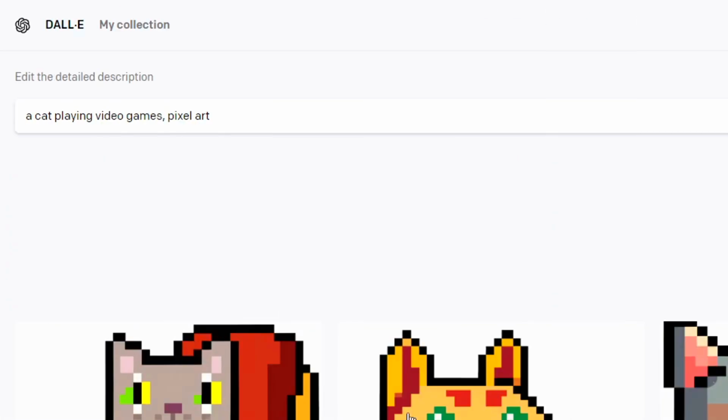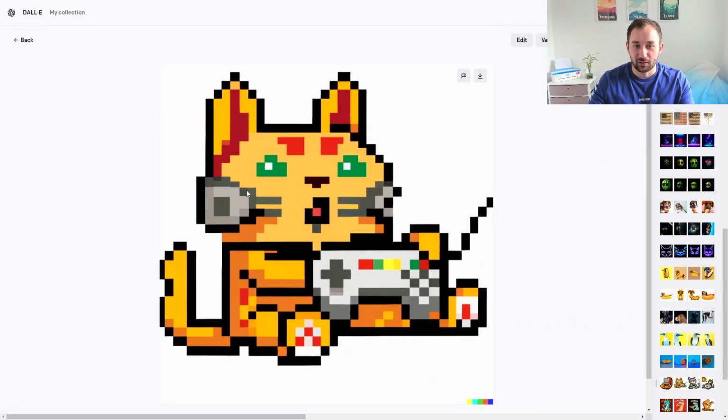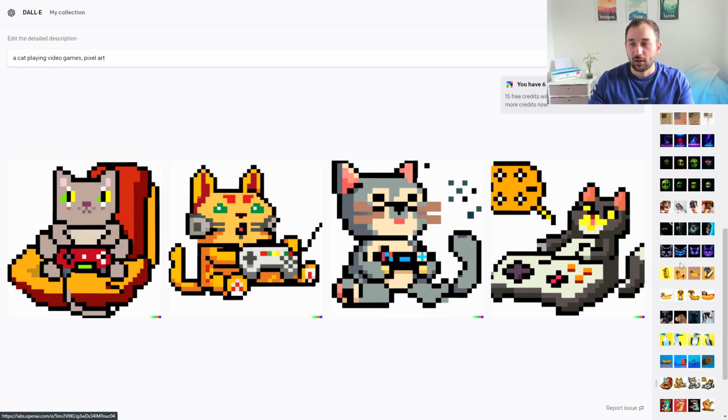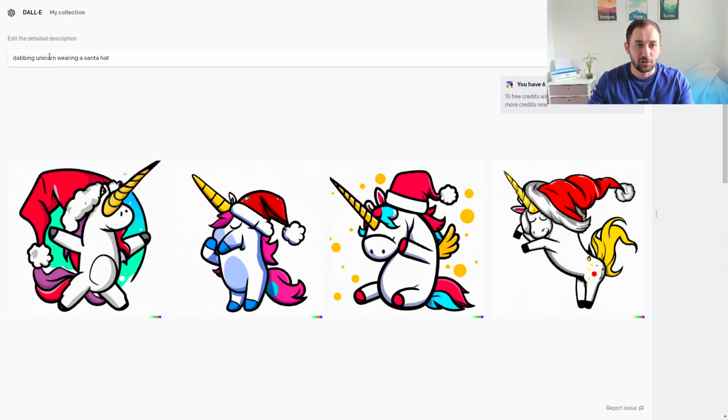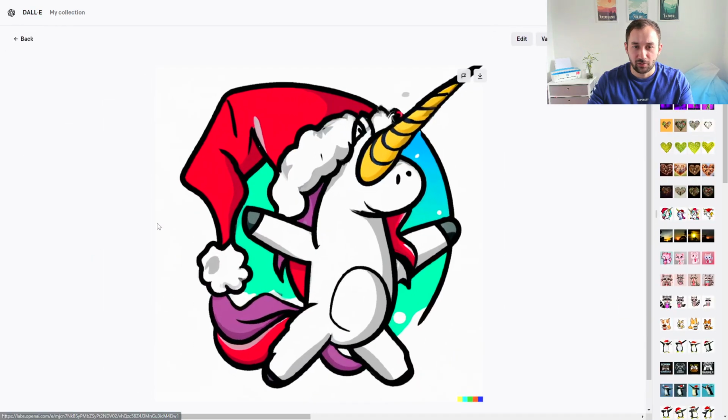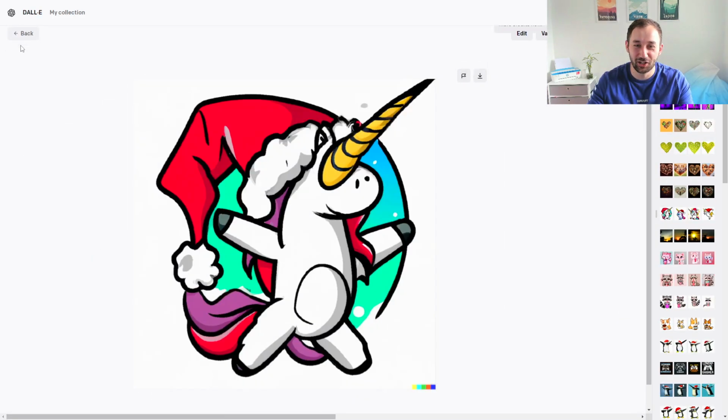So the pixel art search phrase is quite cool. I thought this design looks amazing. It could probably work well as a sticker. If you zoomed in on it, it looks a bit terrible, but that's the idea of pixel art, right? Once it's smaller, it makes more sense. You've got a dabbing unicorn wearing a Santa hat. So again, some of these are all right, like this one maybe, but this on the left with a horn coming out the eye does look a bit creepy.